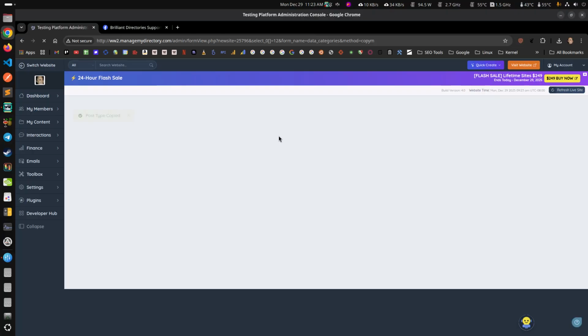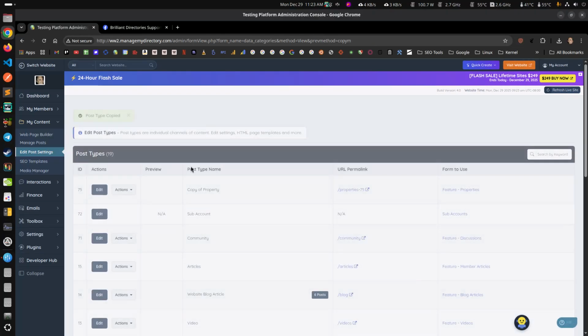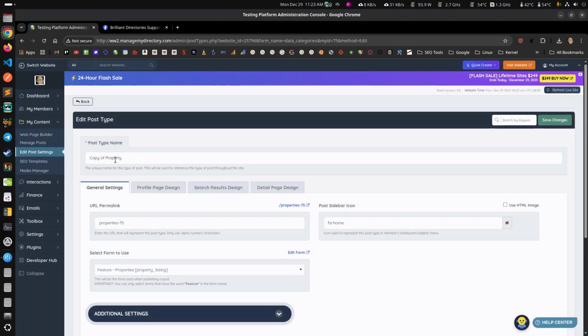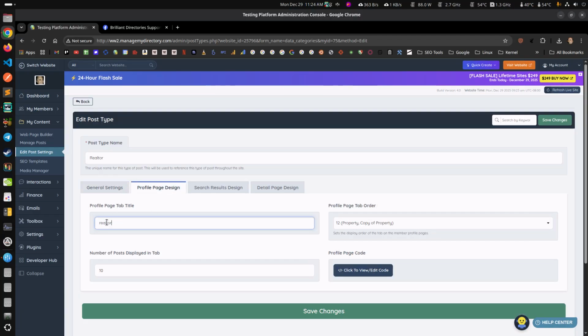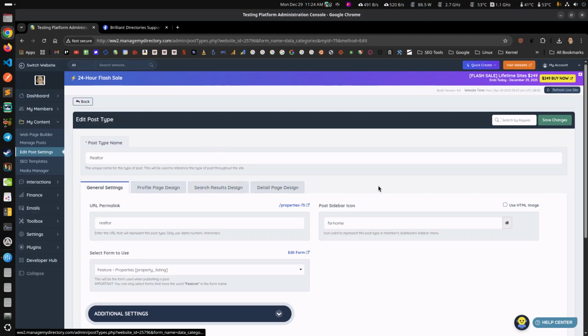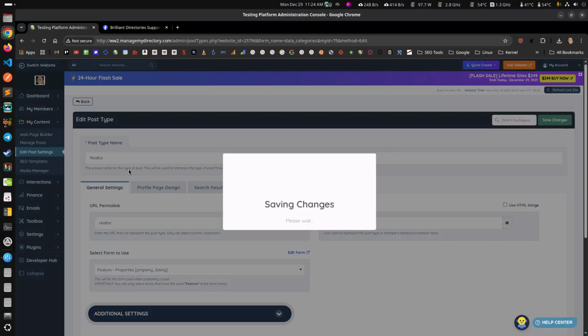Once it's cloned, you have to edit it because it's going to have weird names there. So let's clone that puppy. And let's call this one realtor, for example, something about realtors. So realtor here, and realtor over here too, just making sure that everything is nice and neat. And realtor over here too. And I think that's it. Yeah, that's it. So we have a new feature called realtor.